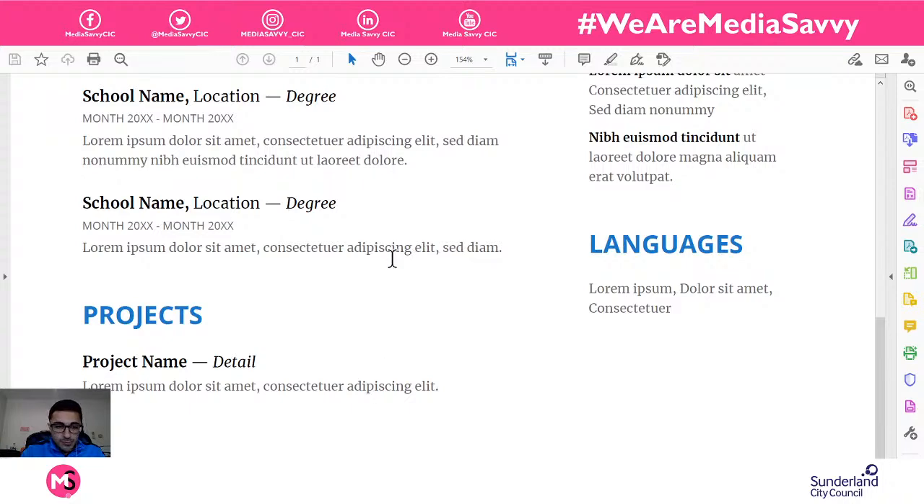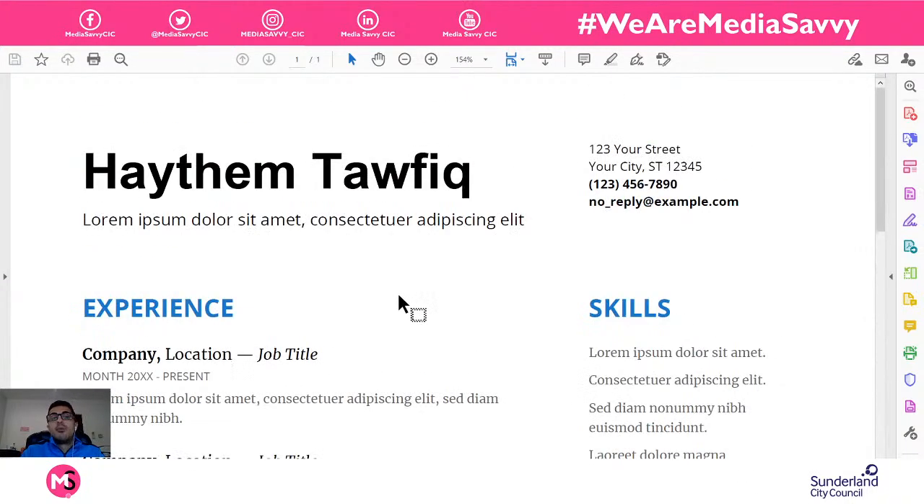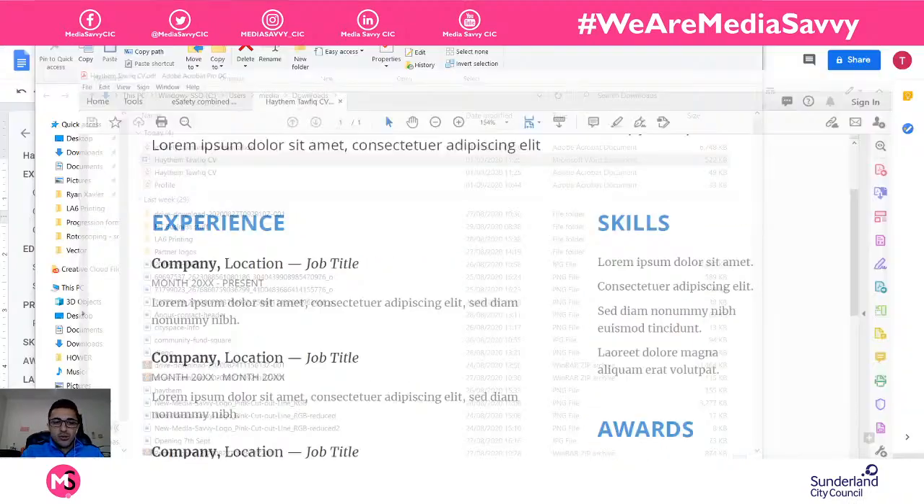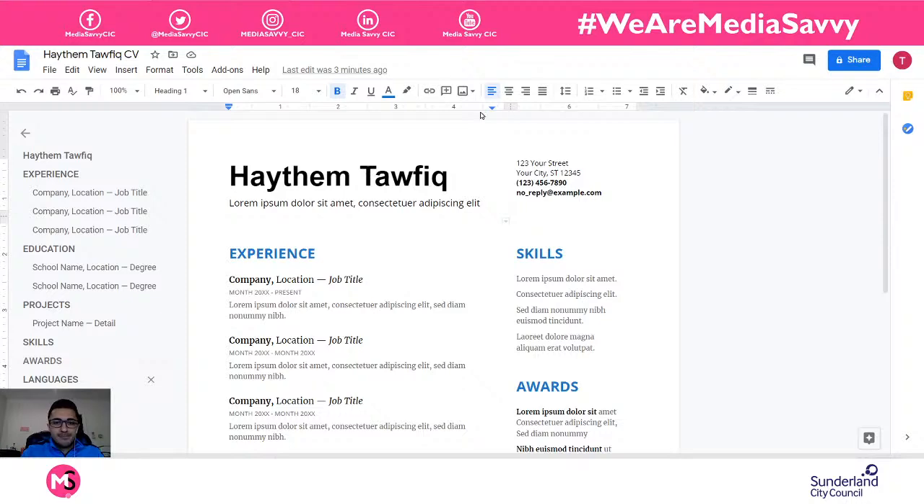We're going to create a little account on, say, Indeed, and just import the CV. Now obviously the CV that I've made here has got loads of random text on it that doesn't really mean anything. If it was yours, you would be putting in relevant information.